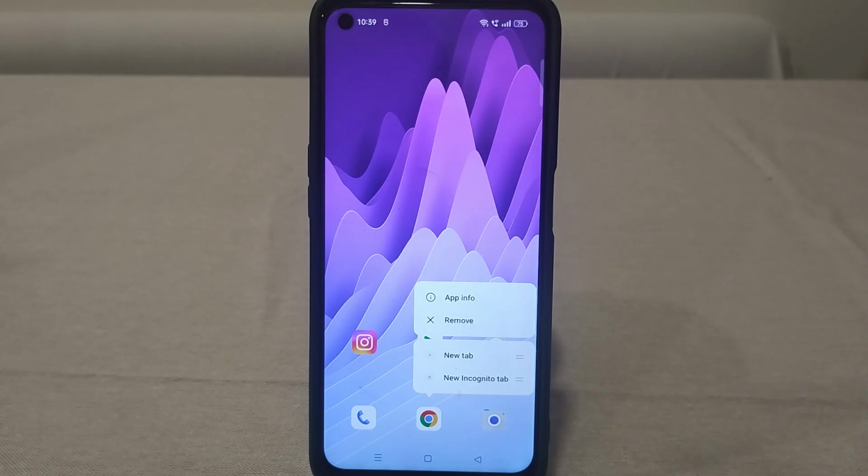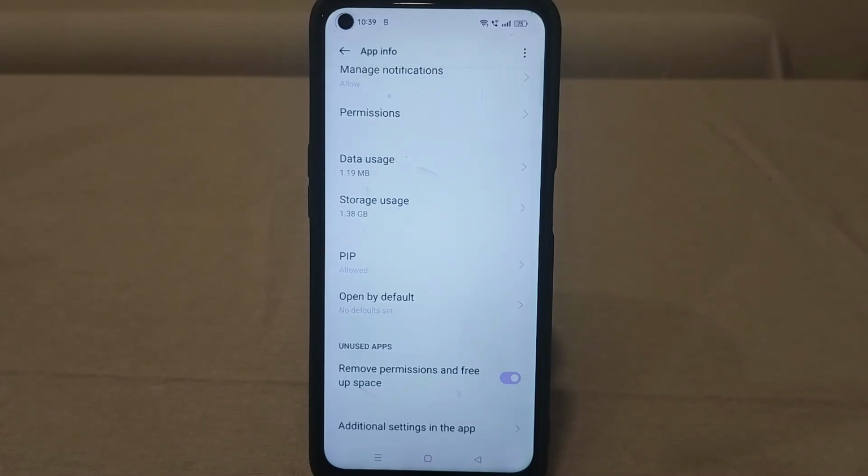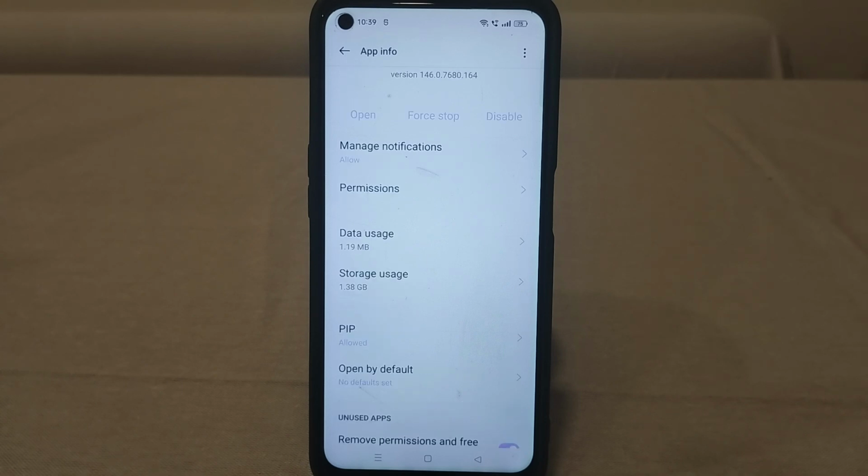From that menu, look for App Info and tap it. You may see this as a small information icon with an eye inside a circle, depending on your phone model and Android version. Once the App Info screen opens, you'll see settings and details for that specific app.